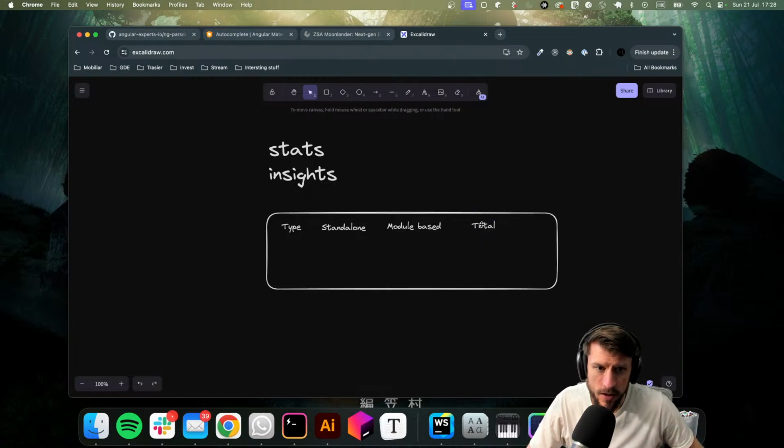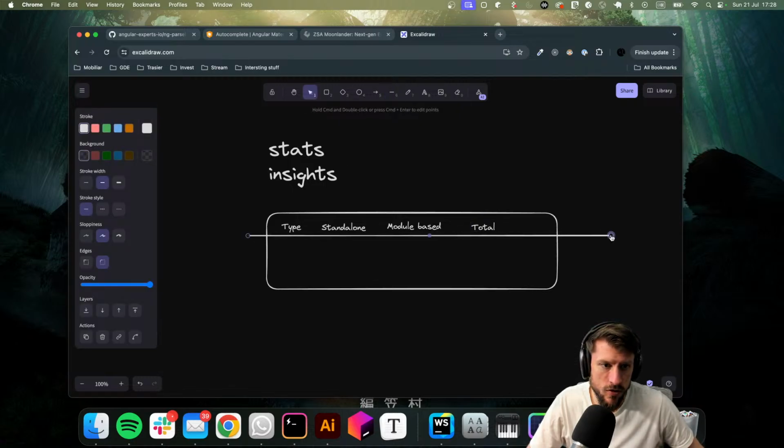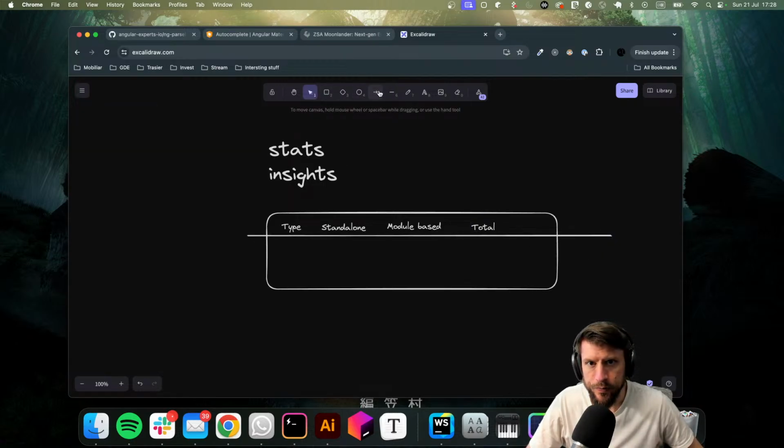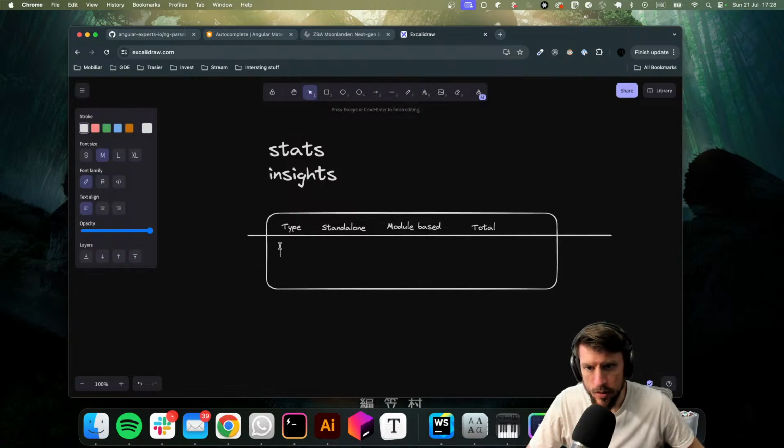Something like that. And I would imagine that this is, of course, one line in the table. And then we have, for example, here type. We could have component, basically everything that makes sense as standalone. So that would be component, directive.